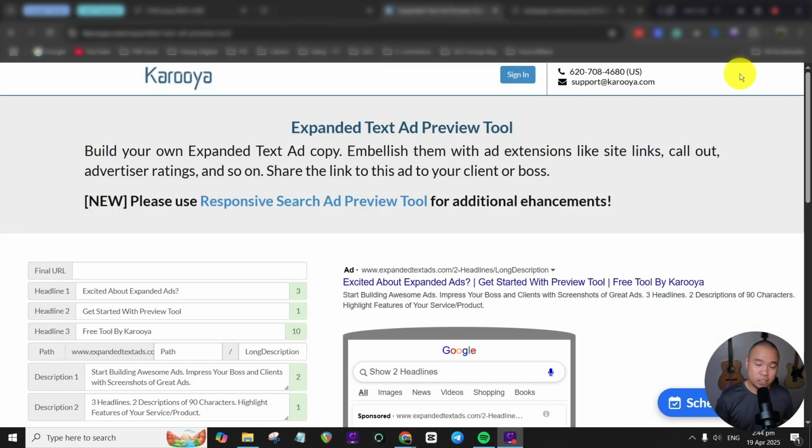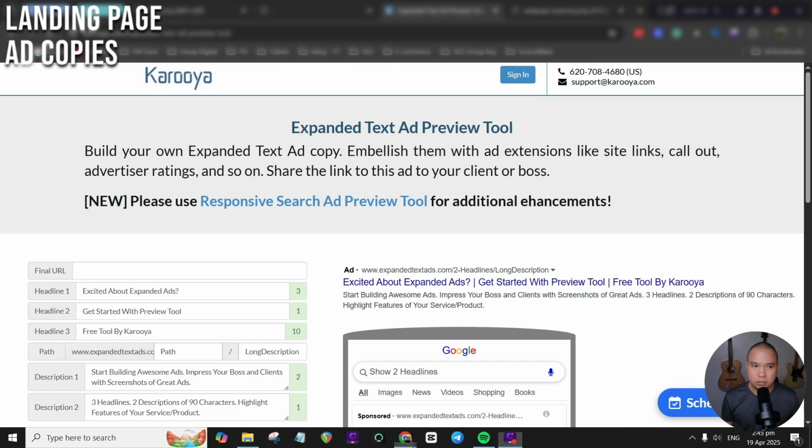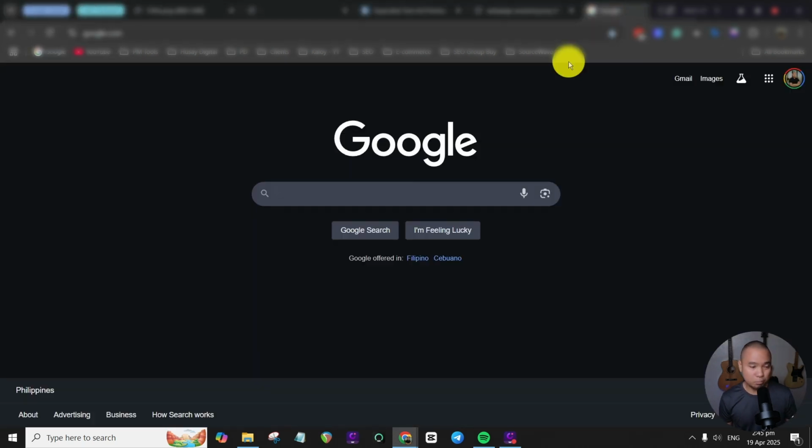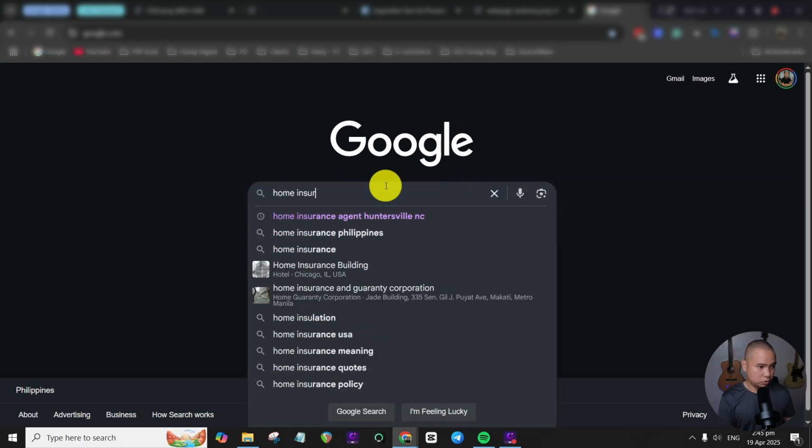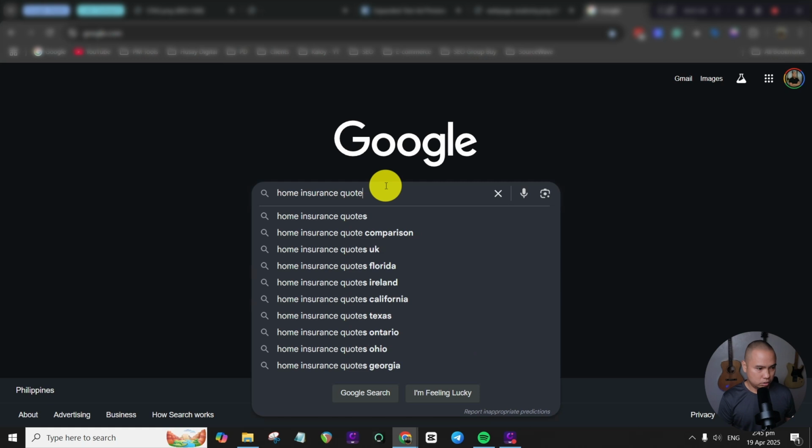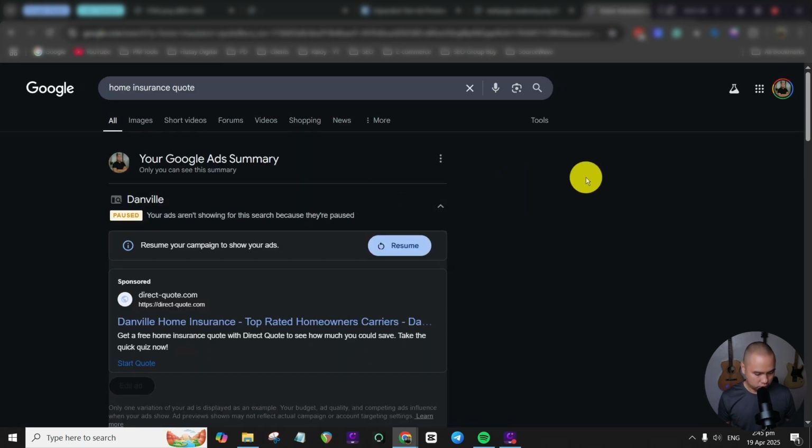And now, once you're done with your keyword research, the next thing to do is the landing page and the ad copies. So let's go ahead and do the ad copies first. So this is the shortcut method. This is a quick hack for you to be able to create highly converting Google ad copies. So first, go to Google and then type in the keywords that you're after. So from our keyword research, I typed in "home insurance quote." So we did search for that.